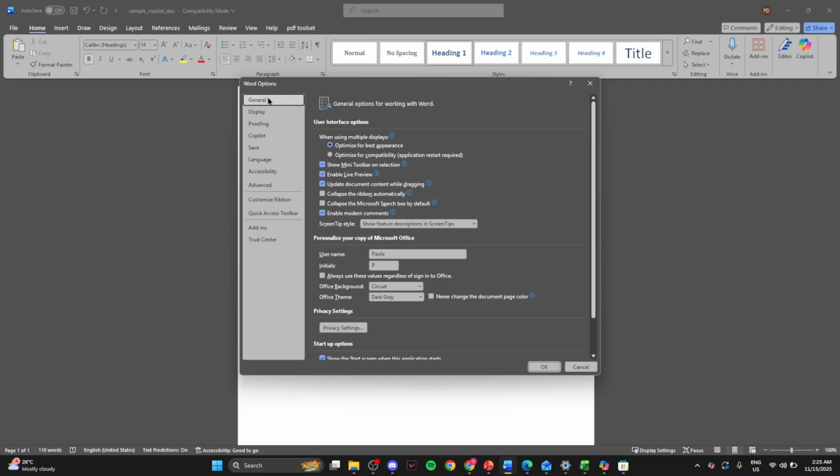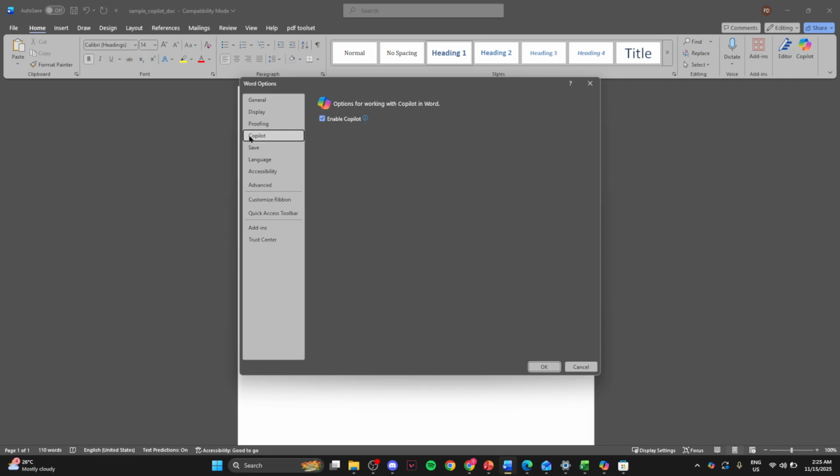What you're looking for specifically is the tab labeled Copilot. Take a moment to find it and then give it a click. This will bring up all the settings related to Copilot AI. Inside the Copilot tab, your next task is to search for a setting that reads something like Enable Copilot. This setting determines whether Copilot AI is active or not.